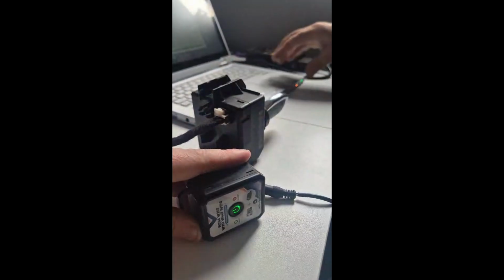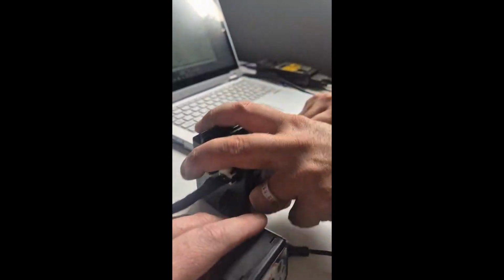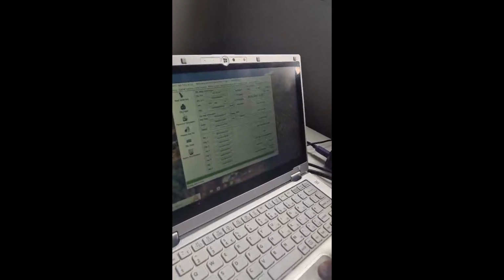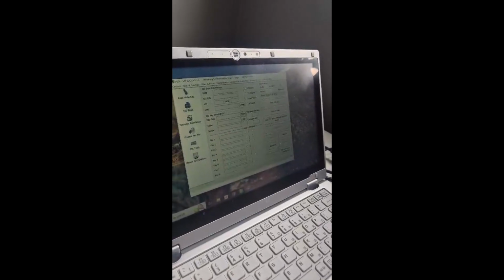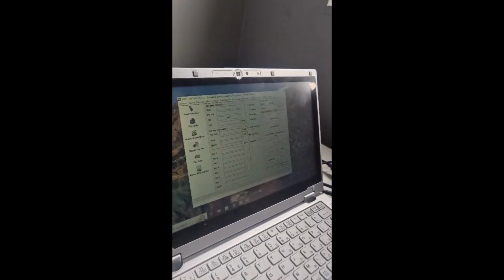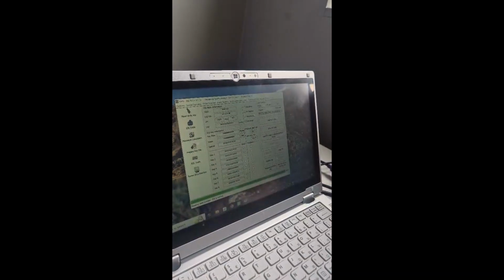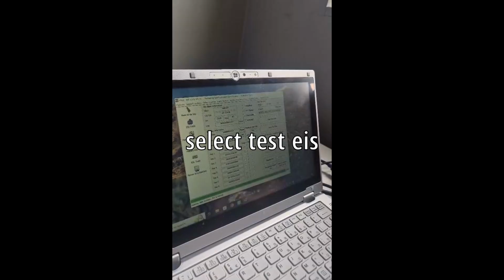There's another way on this. We're going to show you how to test as well. Oh, so let's take that out. He's the man. So what we're going to do now, we're going to actually test it, because we want to test to make sure that it's actually giving out the right CAN information. Yeah. Okay, so we're going to go back to read the data, just so everything's connected. We're going to go to test EIS.